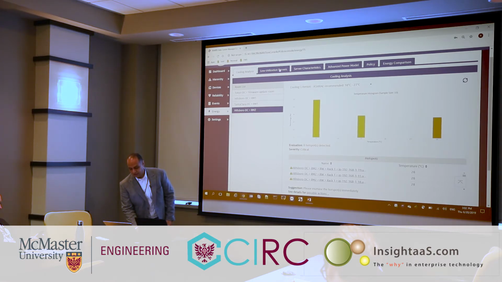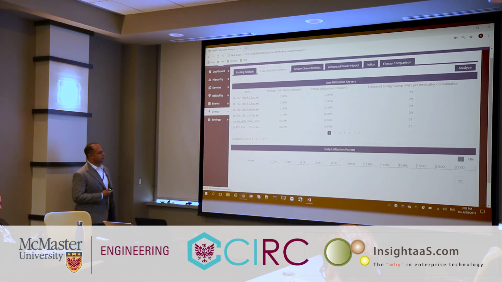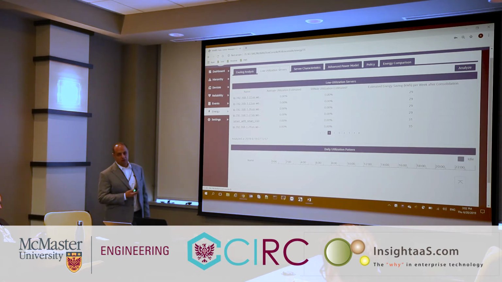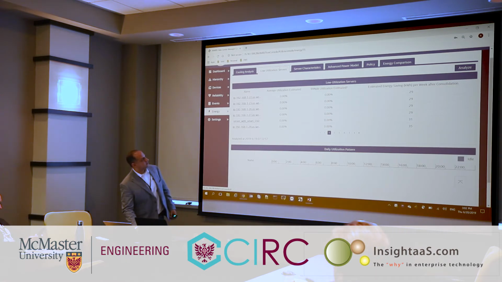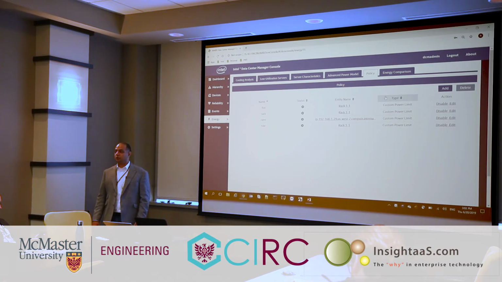Okay, and this is the tab that I showed you about identifying underutilized servers. So you get to see how these servers were performing over time. I think this is defined per week right now, but you can customize that as well. And this is the section here where you can define power policies like I showed you, whether it's on the rack level or minimum power policies, etc.